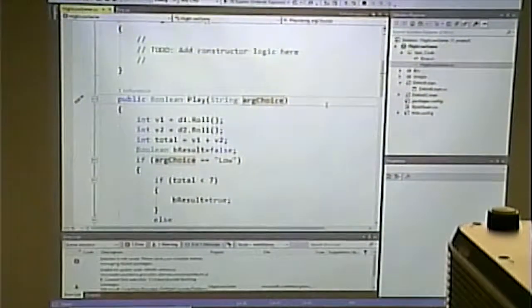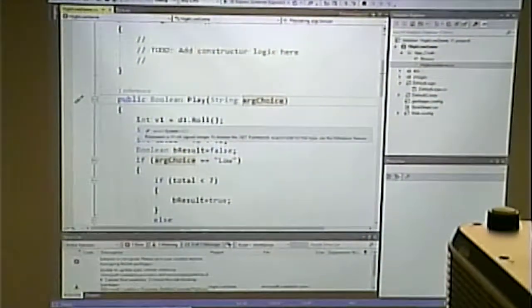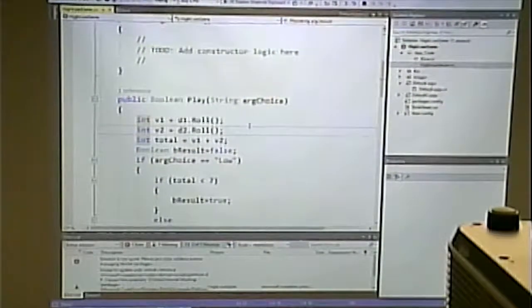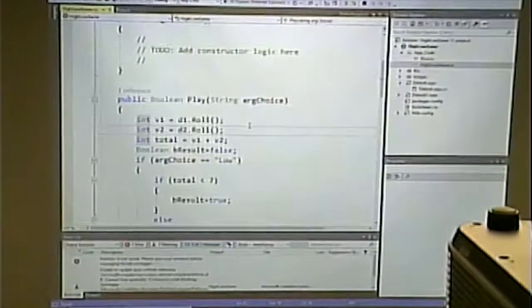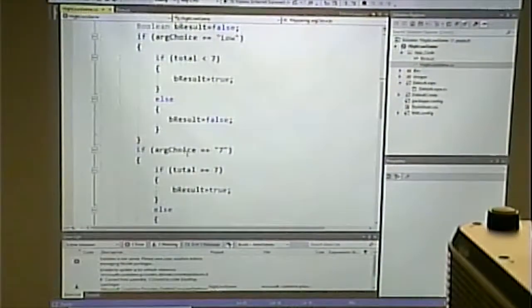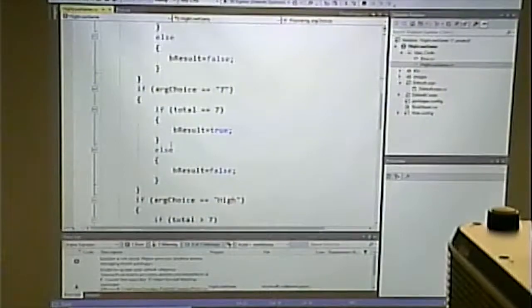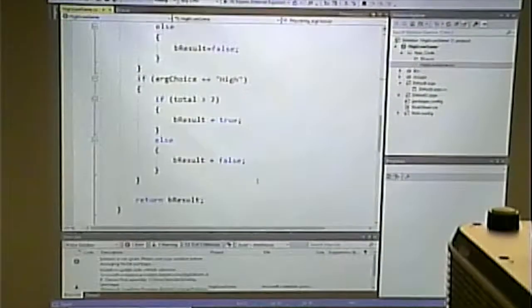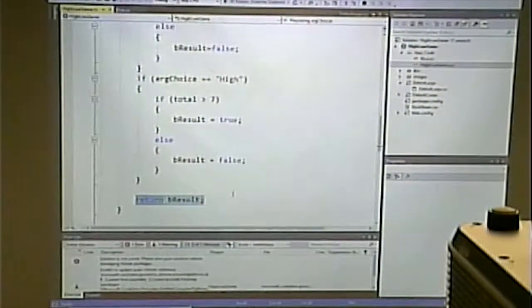What happens when we play that game? And remember, we role-played this last time. We had people being the rolls of the dice, in the role of a dice. And the game said, dice 1 roll, dice 2 roll. What value did you get? We did the code to look to see if the user choice was low, if it was less than 7, then they won. If it was equal to 7, then, and so on down the line. And then finally, we return the result.